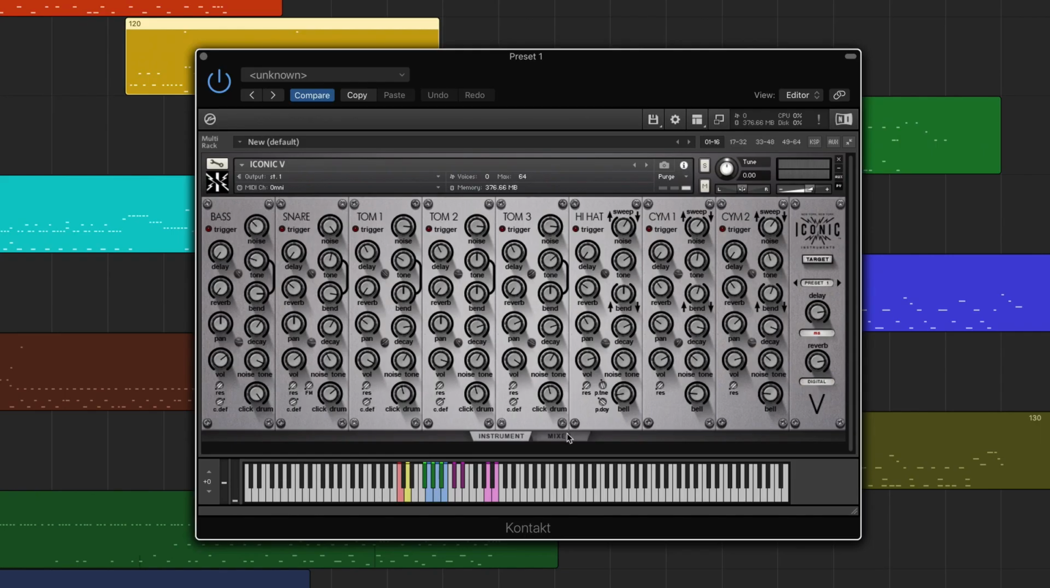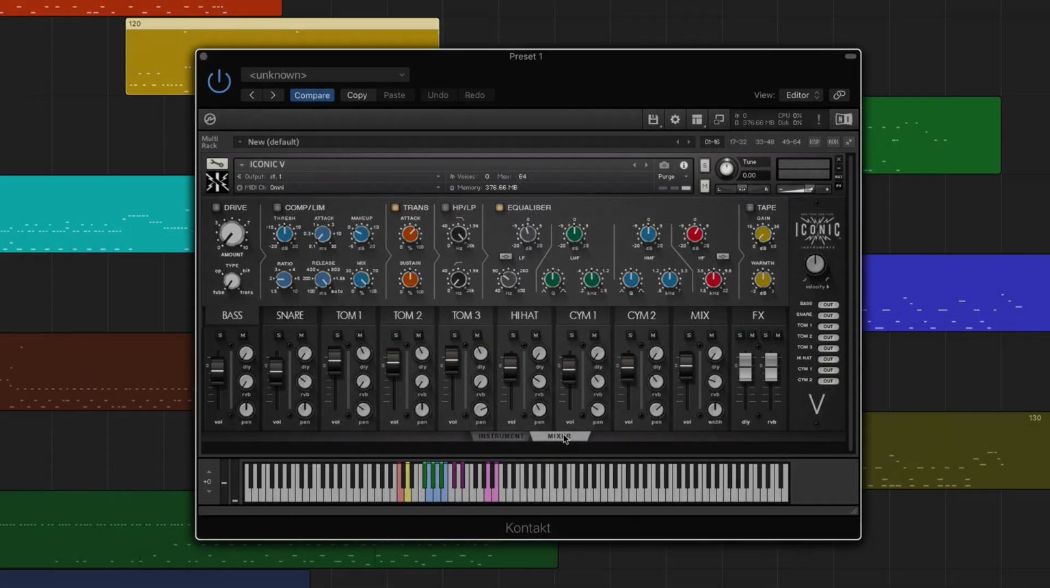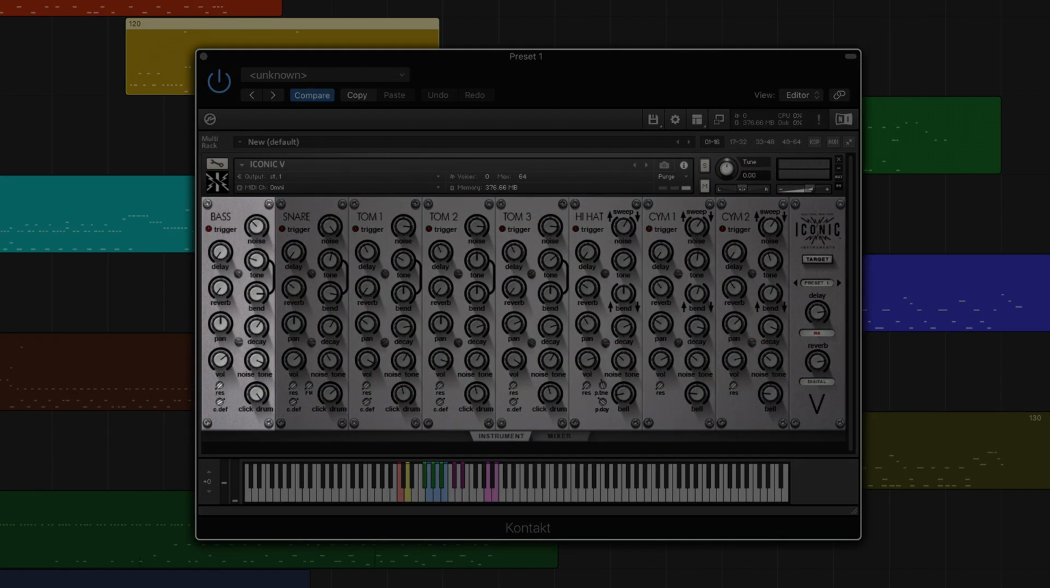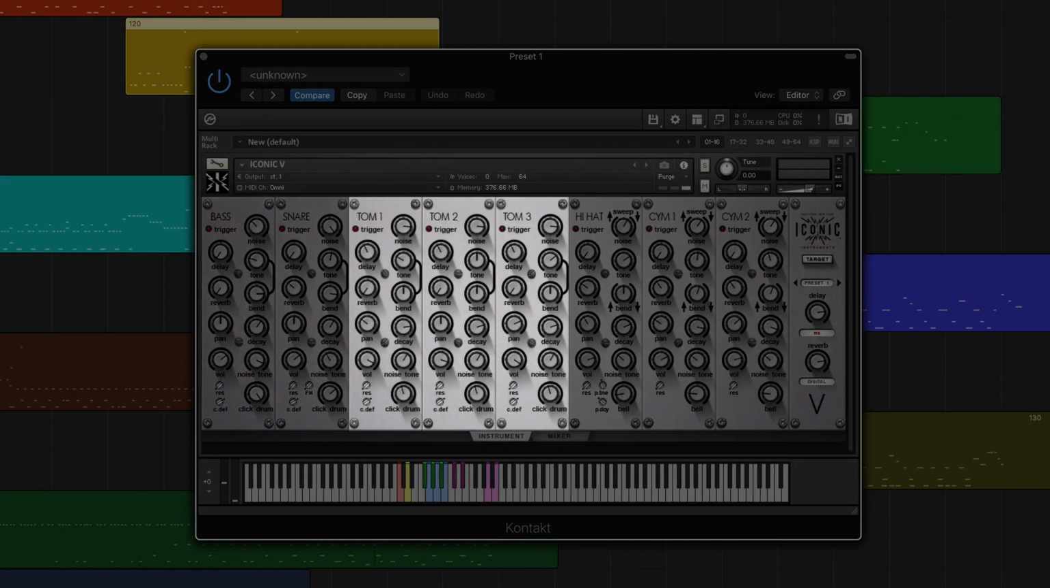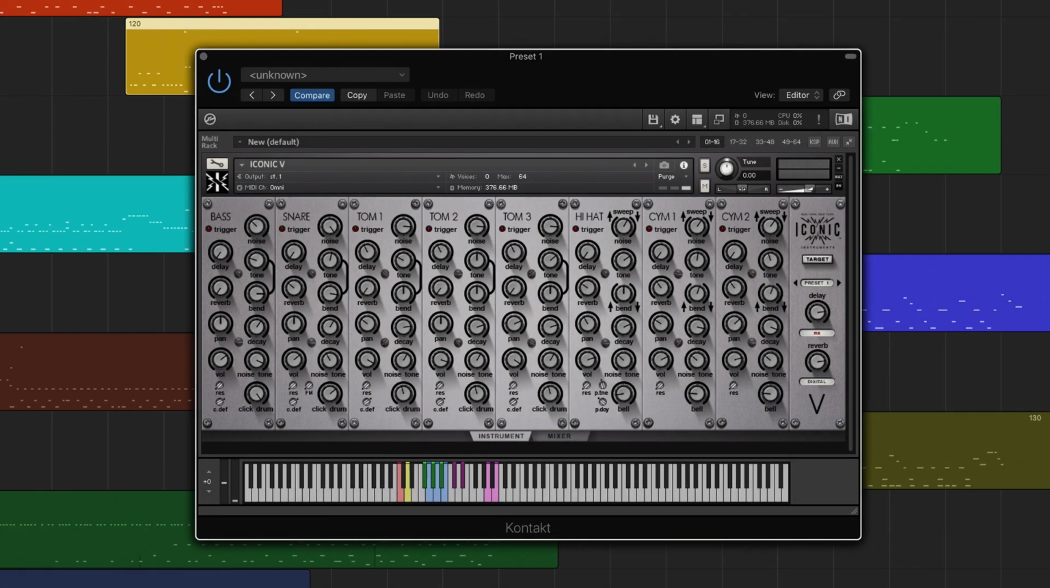There are 2 panels in the Iconic 5, the Instrument panel and the Mixer panel, and you can toggle between them using the bottom tabs. The Instrument panel contains the main synthesizer controls and some basic mixing controls that correspond to the same controls on the Mixing panel. There are 5 drum modules: 1 bass, 1 snare, 3 toms, 1 hi-hat, and 2 cymbal modules. The far right module contains the target mode button, presets controls, delay time and return level, and reverb type and return level.